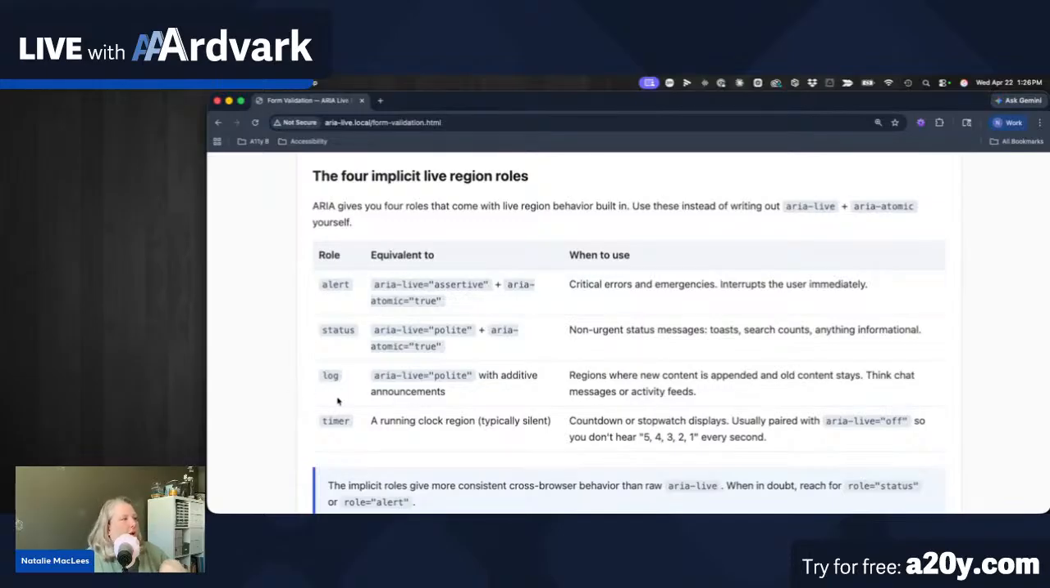We could also use a log, which is the same as ARIA-live equals polite, but this one is actually meant to keep track of an ongoing situation. An example is a chat message or an activity feed where I've got some content and we're going to keep adding to it. It's a log of some kind of activity, whether that's messages sent back and forth or different things happening on a page. We're just keeping track. That's what we'd want to use the role log for.